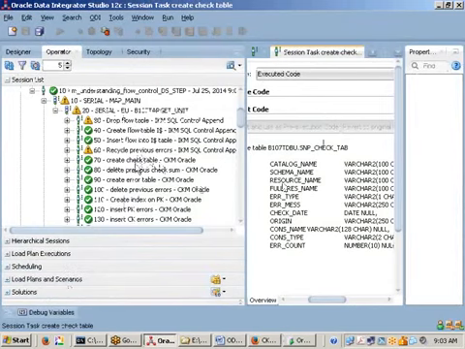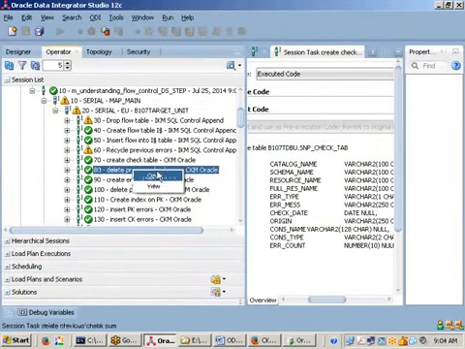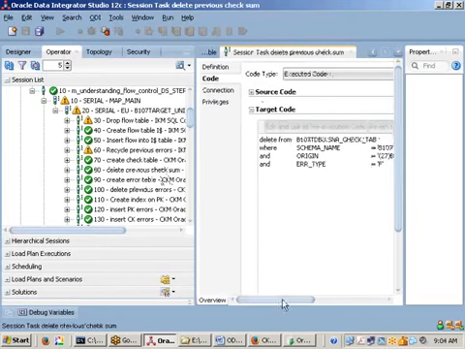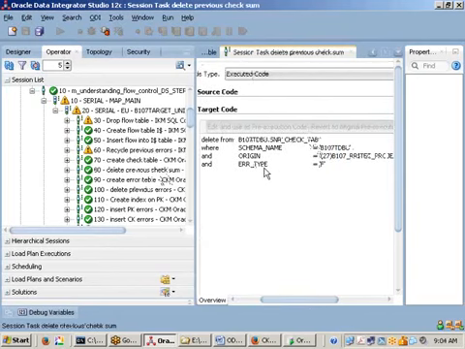Now, next, deleting the previous checksum. Because in the previous checksum, action is already taken, those things are going to be deleted by using the error type. Error type is equal to false.